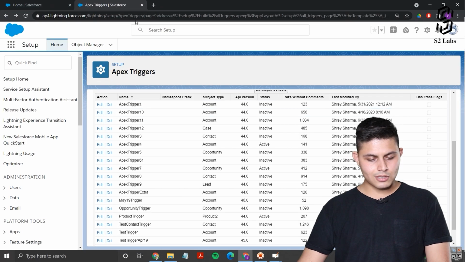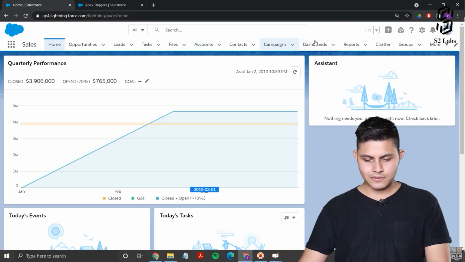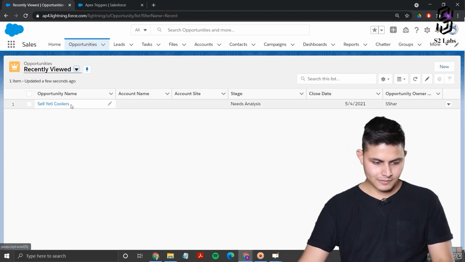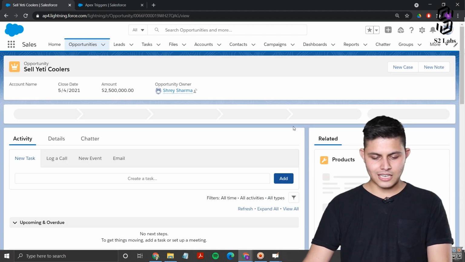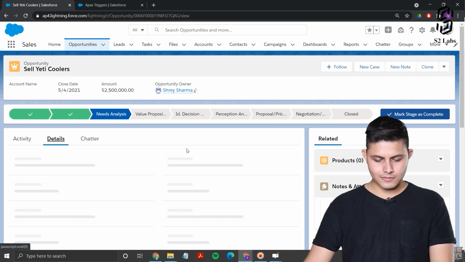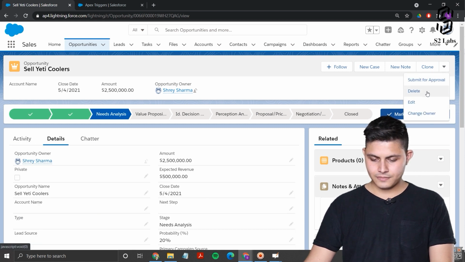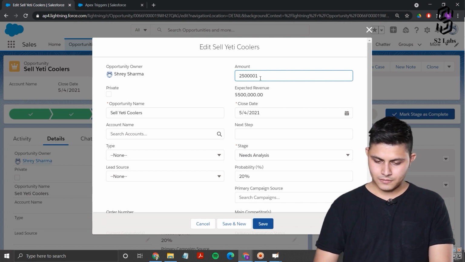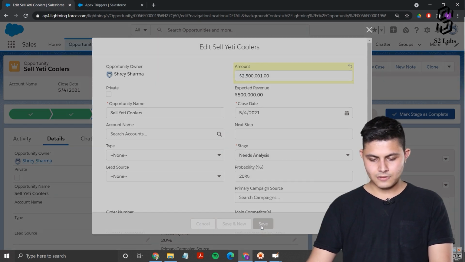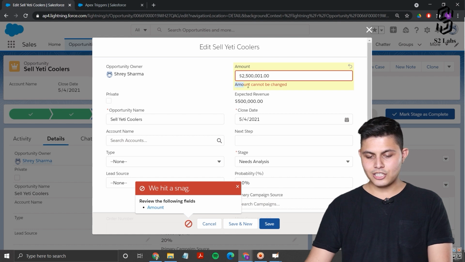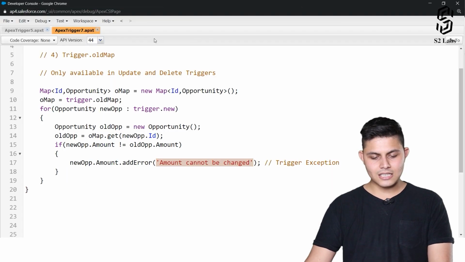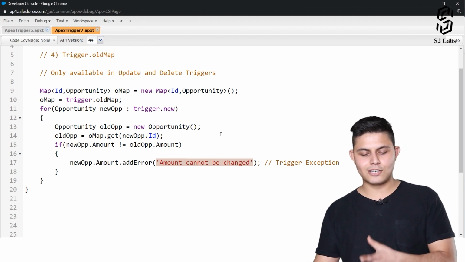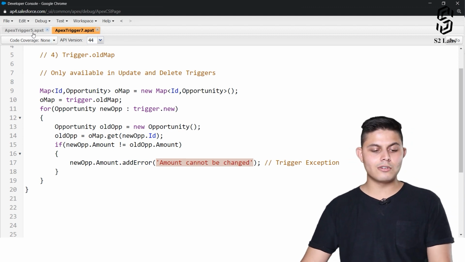So let's go back to the opportunity record which we created, Sell 80 coolers. Let's go back to the same record and edit it. 1, and we'll try to save it. Amount cannot be changed, right? So this is an error which is coming with the newer trigger rather than the older trigger.